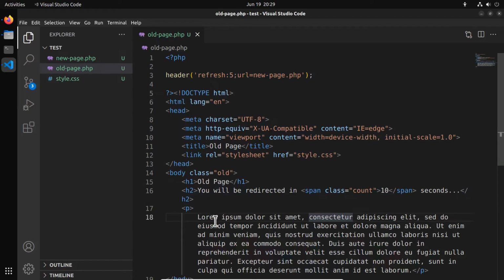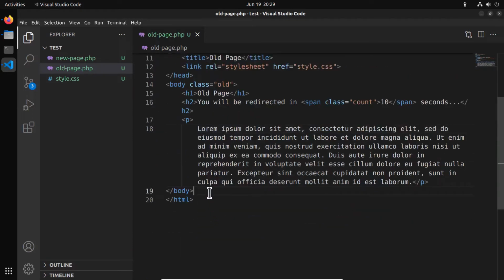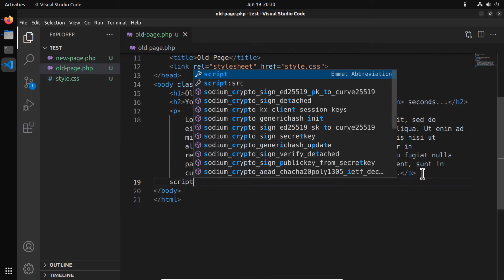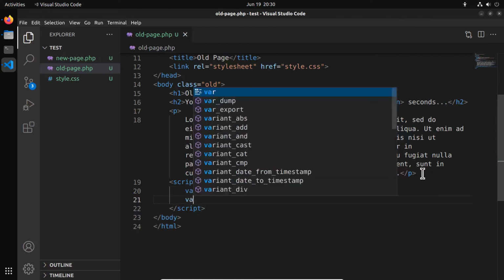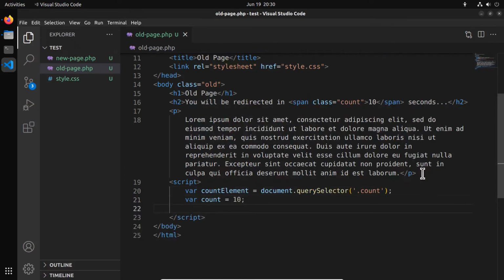Next, we want to add the JavaScript code to animate the timer. For that, let's add a script tag below the closing body tag. Inside that, let's create a new variable called countElement, which selects the span element using the querySelector method. Then create another variable called count and initialize its value to 10. Then create a variable called timer and assign its value to the setInterval function, which receives a handler function and the interval in milliseconds.